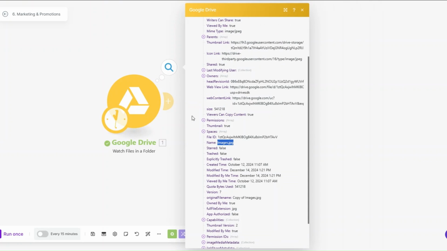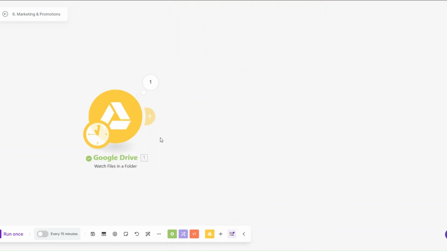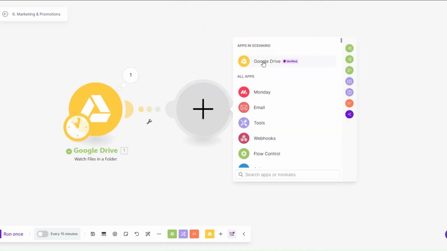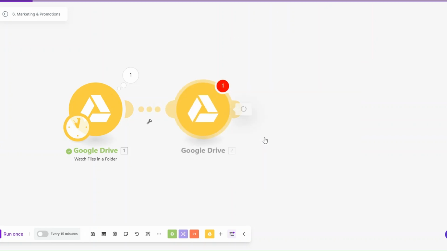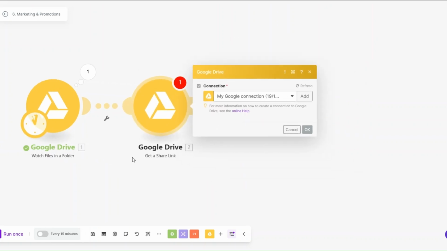If an image or a video is added to this Google Drive folder, we will automatically trigger this module. Then we'll proceed to post the image or video to our social media platform. So let's assume this is the image that we'd like to post. So here we'll create a link for this image. So on Google Drive, I'll create a share link.